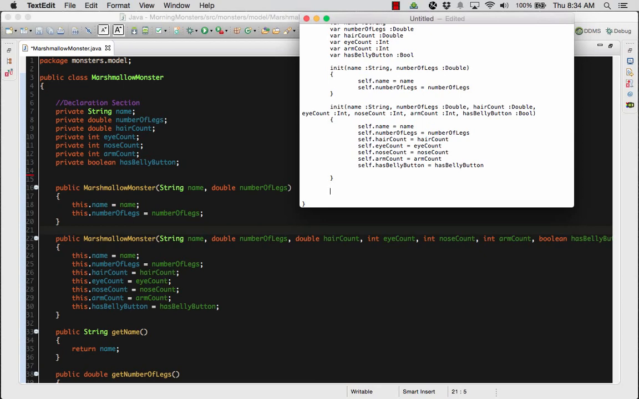So for a void method, or for a return type method, we have here with getName, it returns a string inside Java, public string getName.